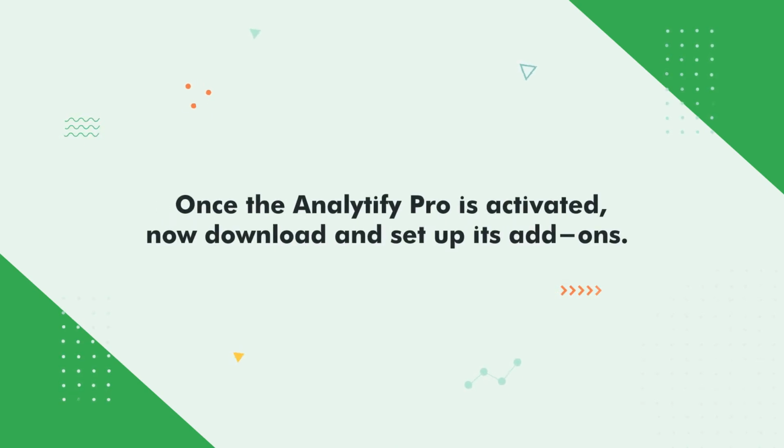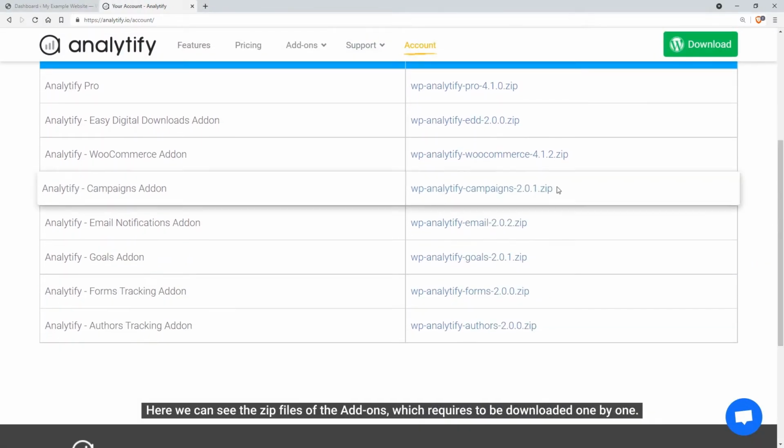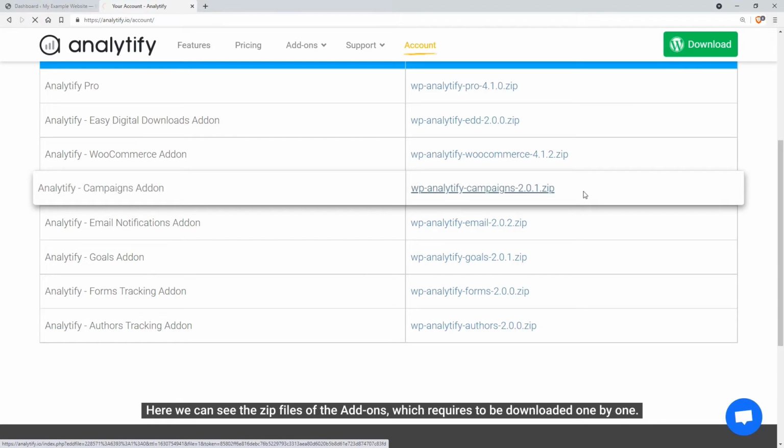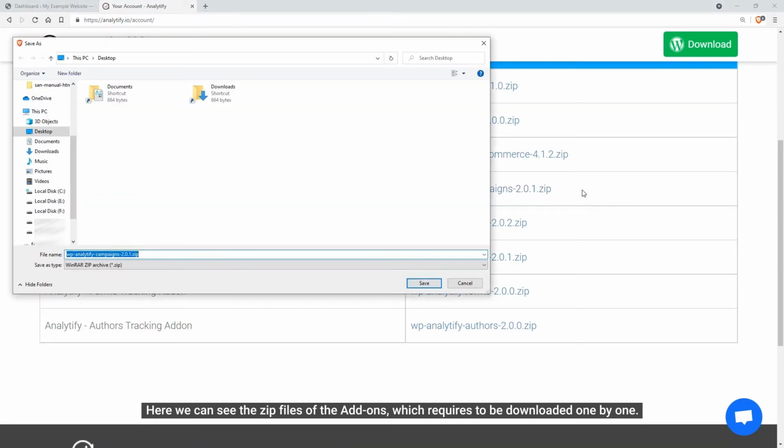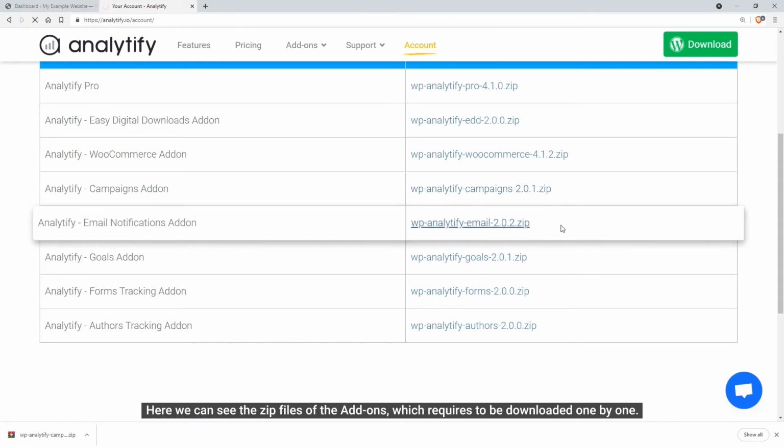Now we are going to start the installation and setup of add-ons, which give a plethora of useful data and specific stats about your website performance. We will start by visiting Analytify.io to see the Downloads tab, where we can see the zip files of the Analytify add-ons. That is going to be downloaded one by one so it can be uploaded into the WordPress website's dashboard.